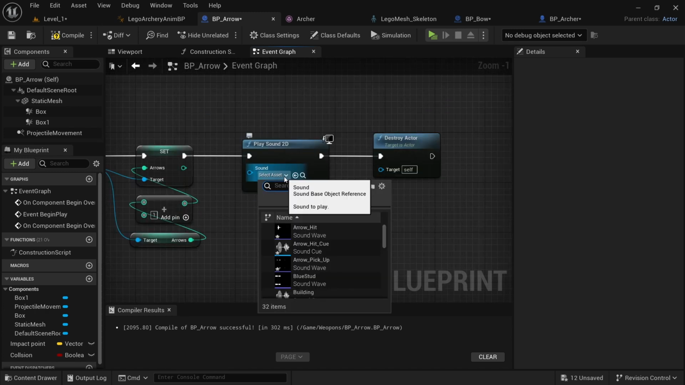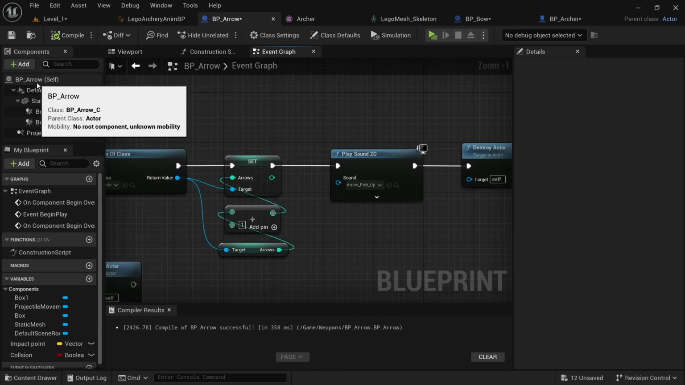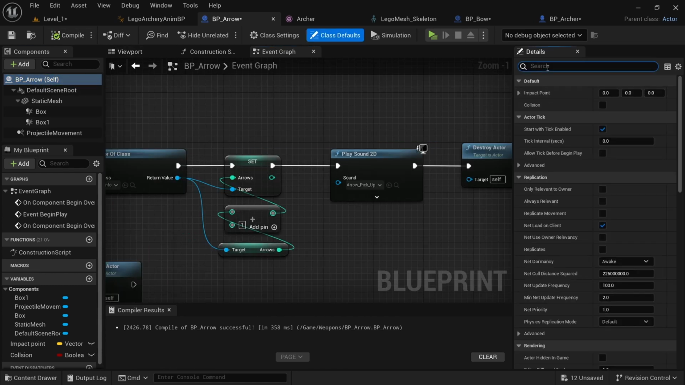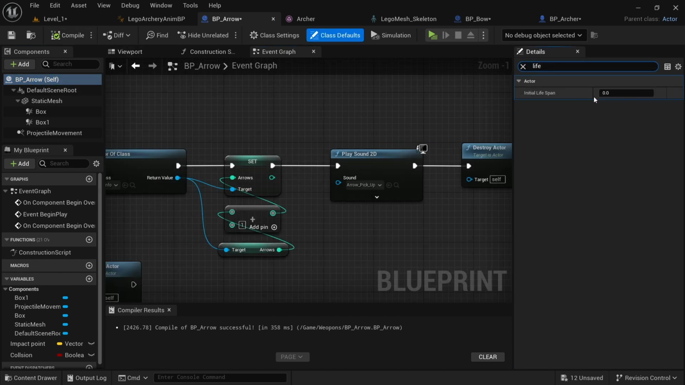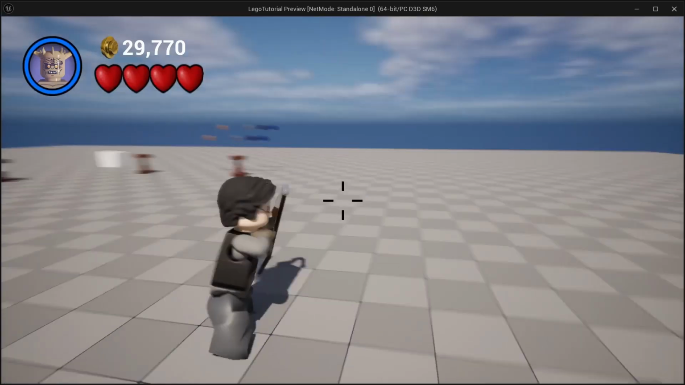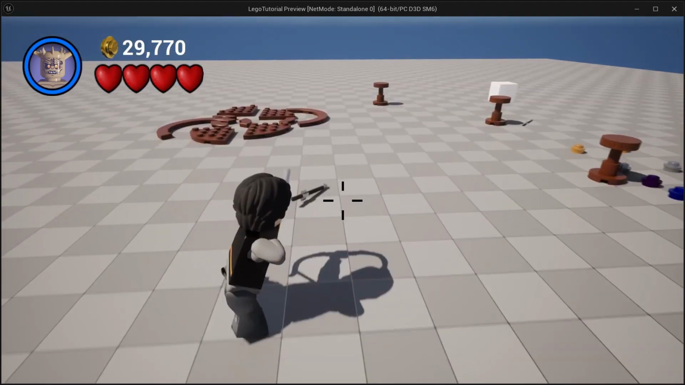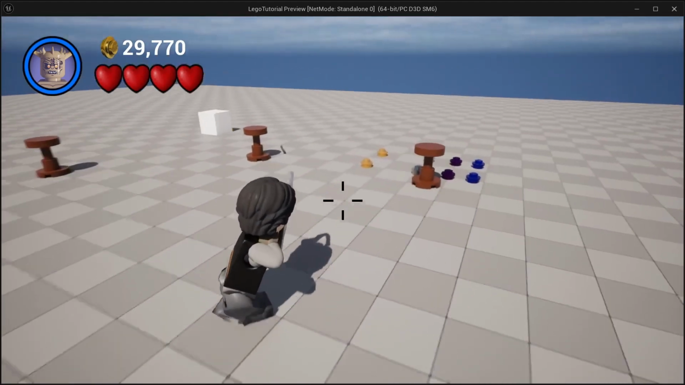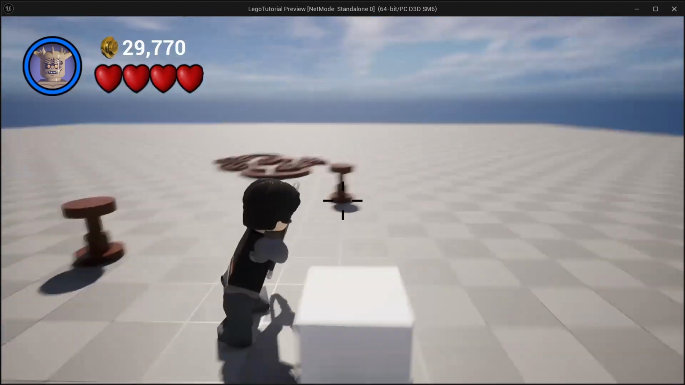And at play sound we're going to do arrow pickup. Then on BP self arrow I'm going to do lifespan and give it like 10 seconds or something. So now if I play and I shoot some arrows, I'll have a random chance of picking it up.